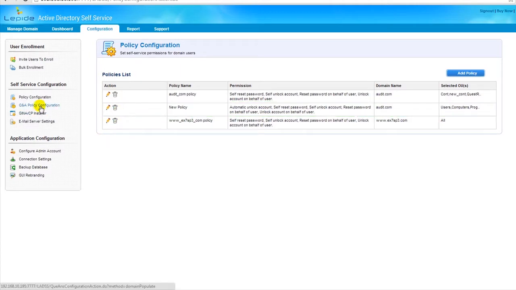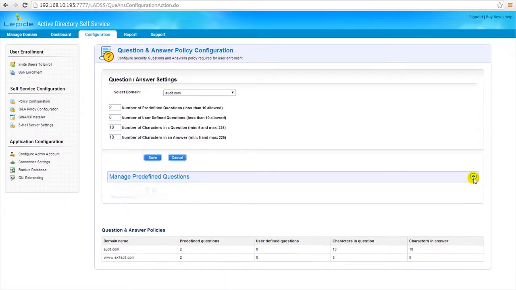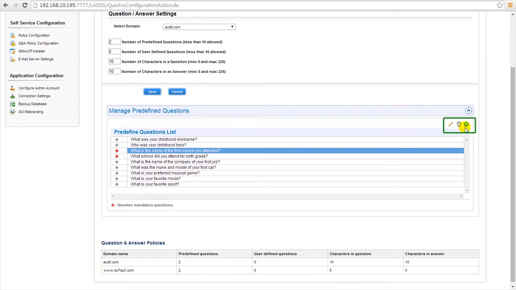Now, next is the question and answer policy configuration section. From here, you can configure the security question and answer policy required for user enrollment and authentication. Select the domain and the number of predefined and user-defined questions and define the character limit. You can manage the predefined questions from here. You can add, edit, or delete predefined questions and can also mark a question as mandatory.